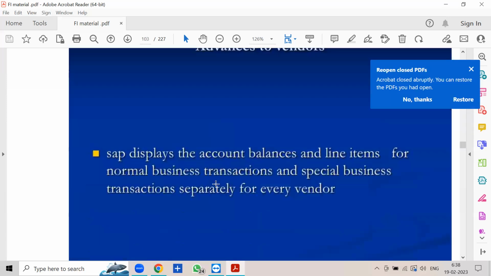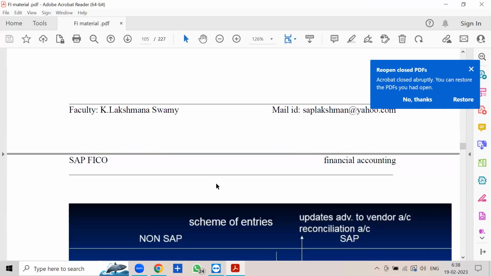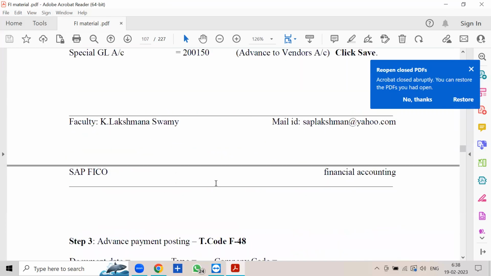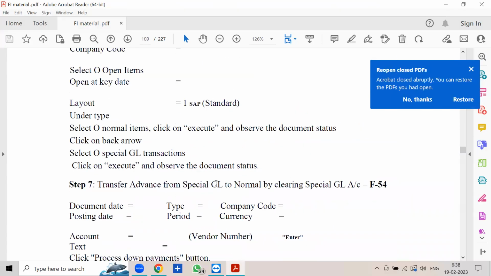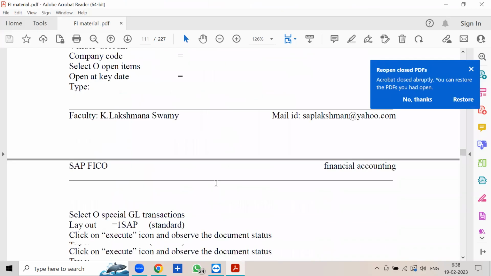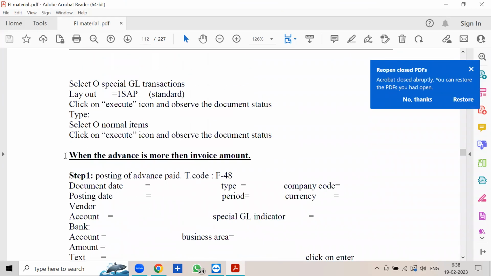So we have completed one scenario in advance payments to vendors. That scenario is when the invoice is more than the advance amount. Today we will see another scenario when the invoice is less than the advance amount. See, when the advance amount is more than the invoice amount, or when the invoice amount is less than the advance amount. So let us post one advance, posting of advance paid.